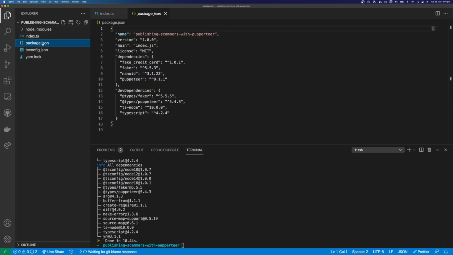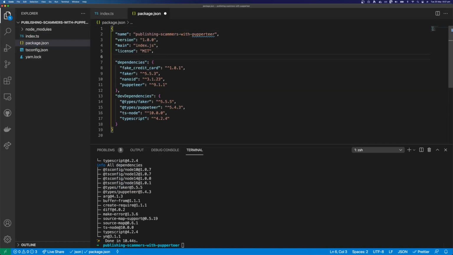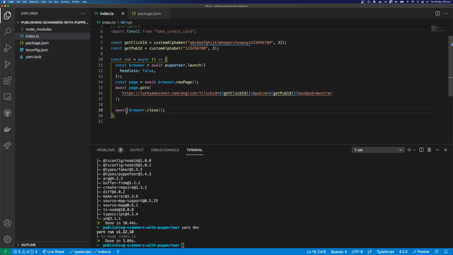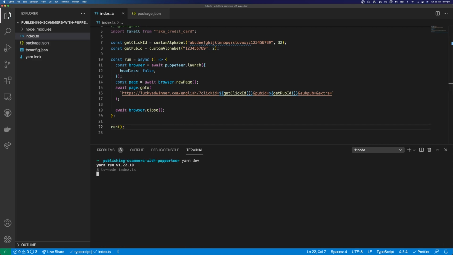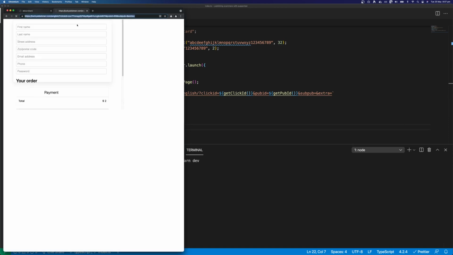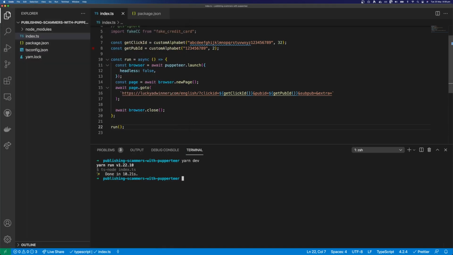And we can come into our package.json. And we can add one script that is going to run our index.ts. So let's run that and see how it works. So we obviously need to run this run function. And we can run yarn dev. And you can see here it opens a new browser, and then it opens a new page, and then it closes the page. So this is looking good so far. Comment out the browser.close for now and have a look at the page, and so we can see what we need to do to fill it out.